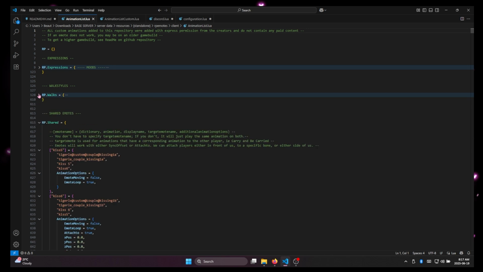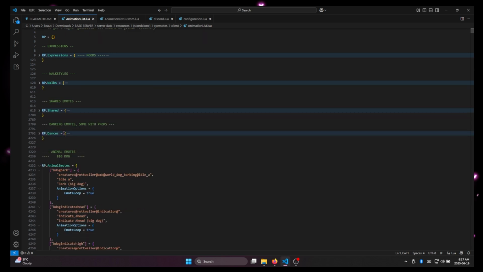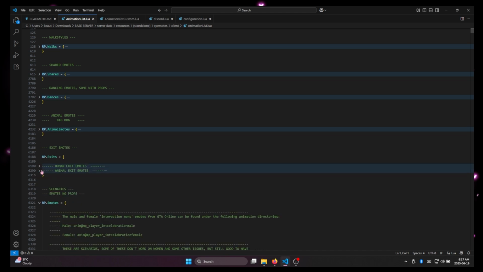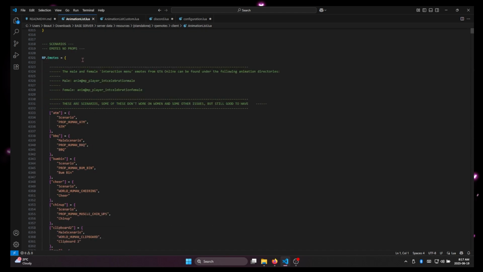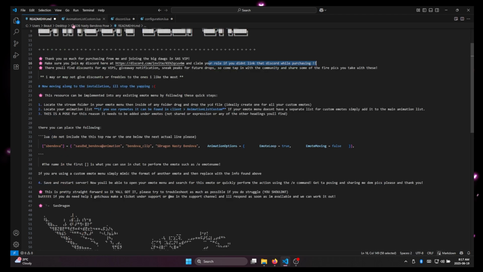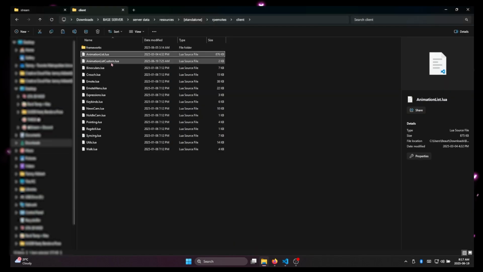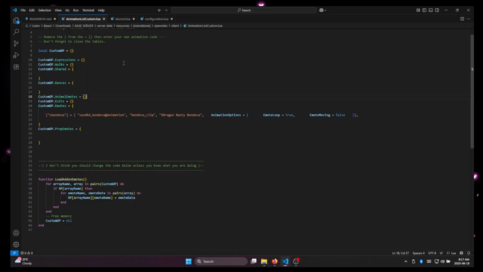So let's break these down. If you had a shared emote, you'd put it under shared. If you had a dance, you'd put it under dance. I don't know if you make animal emotes or RP exits, but we're going to close those down. But for this sake, you could put it under RP emotes. And if you had prop emotes, there should be another tab for that. But we're going to do animation list custom because it comes with its own one.